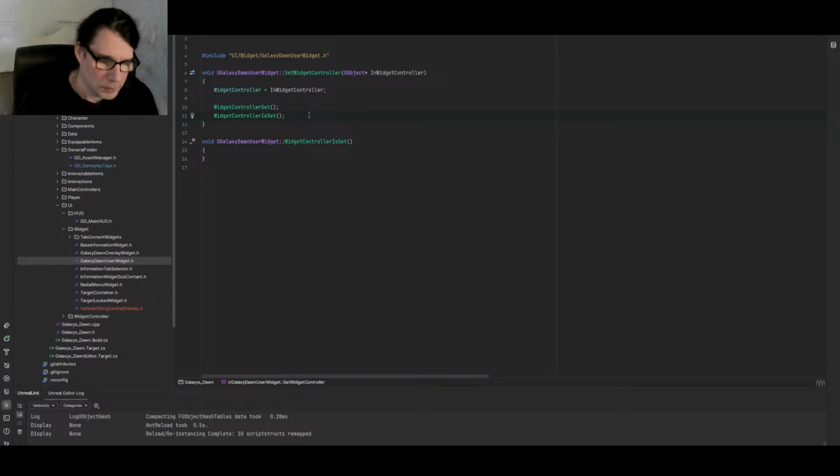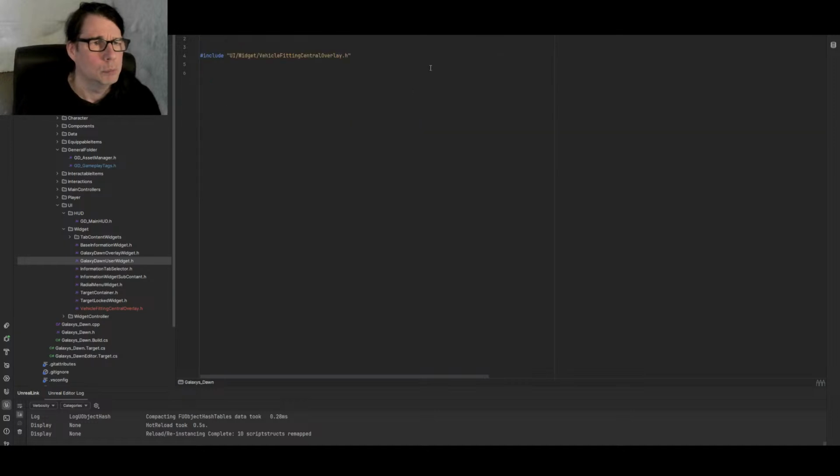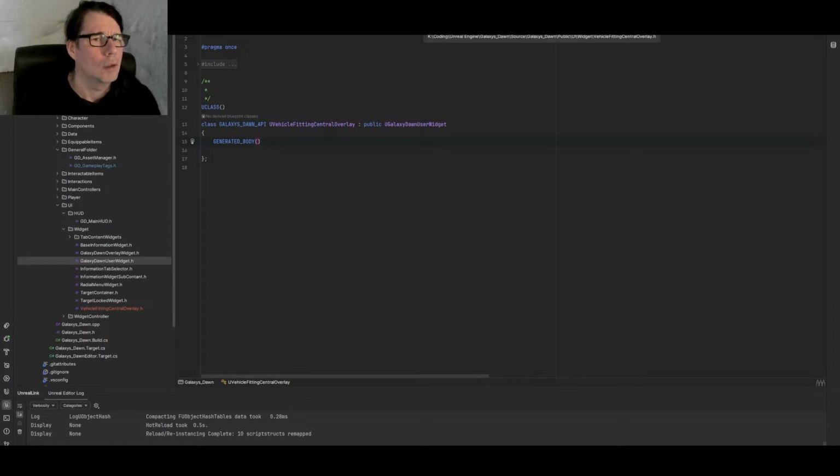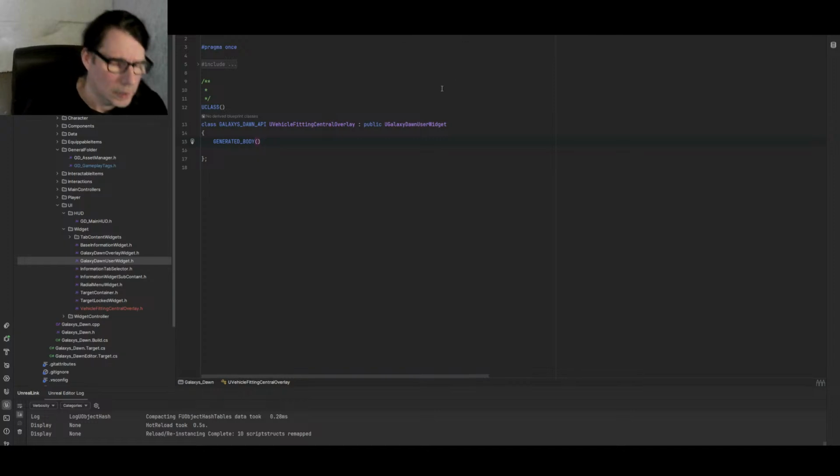Whenever the widget controller is set, we can run things that come from the widget controller. So we know that the widget controller has been set, and everything is going to be run through this. This is the overlay that will contain all the data, all the little nitty bits that we will need to be able to pull this off.